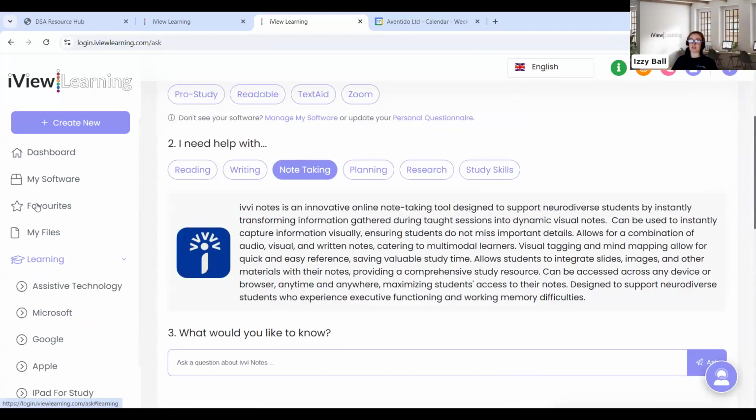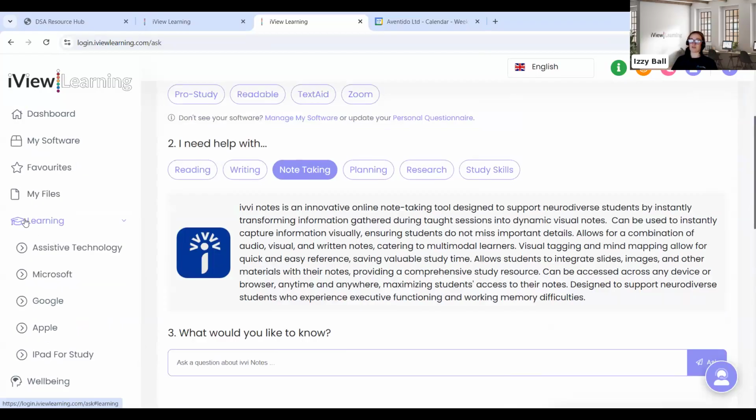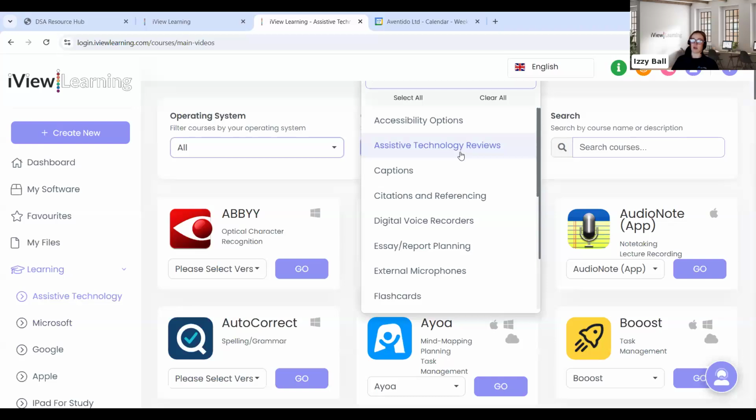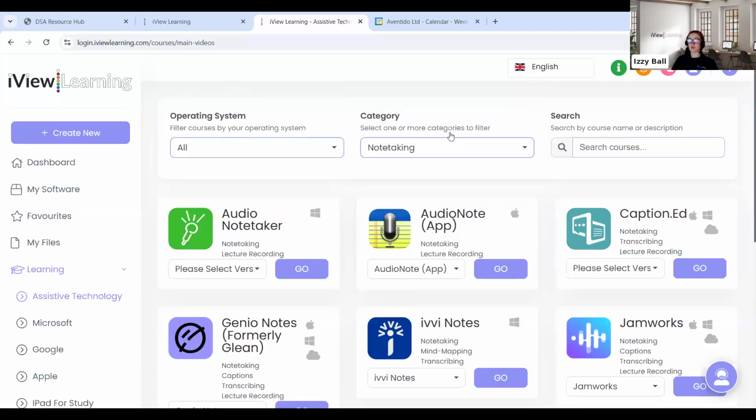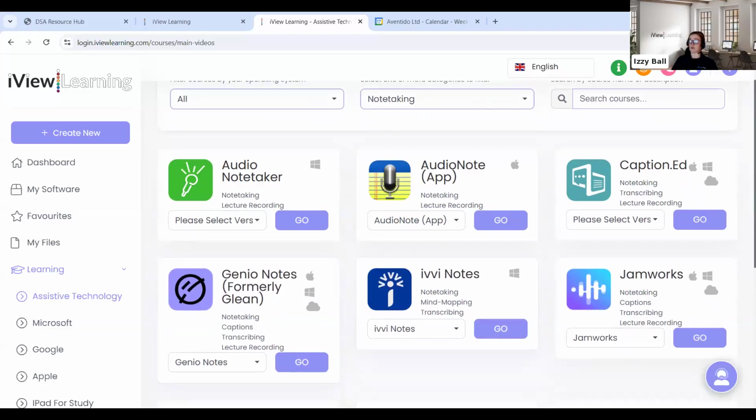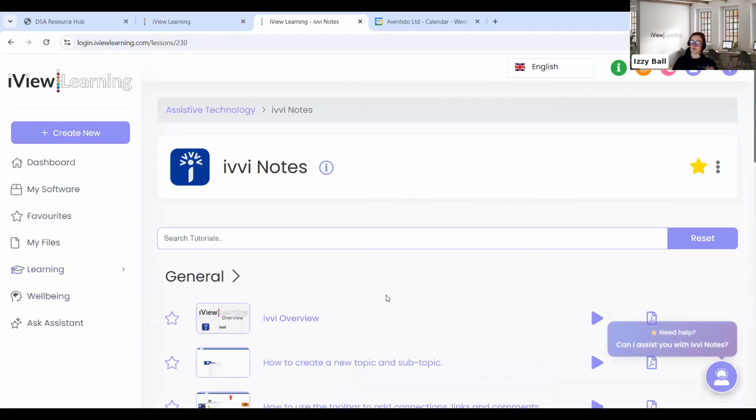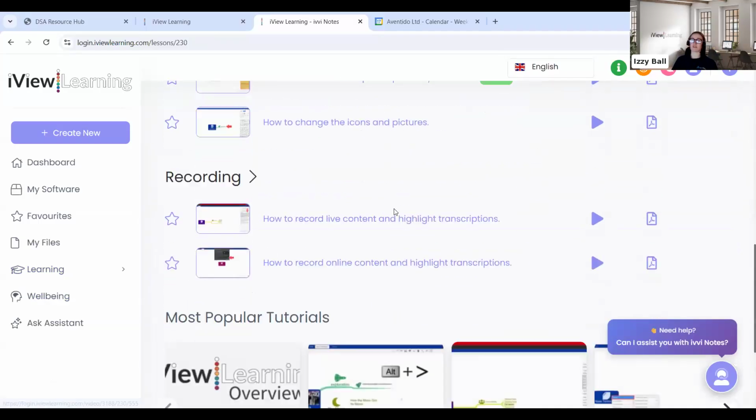The other section where we can access our note-taking resources is through the learning drop down here into the assistive tech, the one right at the top, and we can search for note-taking. Wonderful, and we can see all of the assistive tech softwares that it's bringing up in that note-taking field. Let's say, again, I'm using iView and I'm also using Genio, for example. This is where I can interact with that go button. I can click that purple icon to then dive into iView and access those resources.